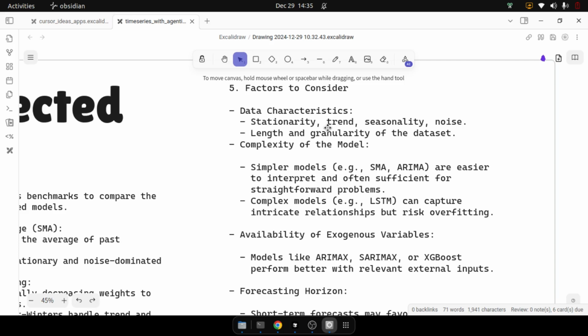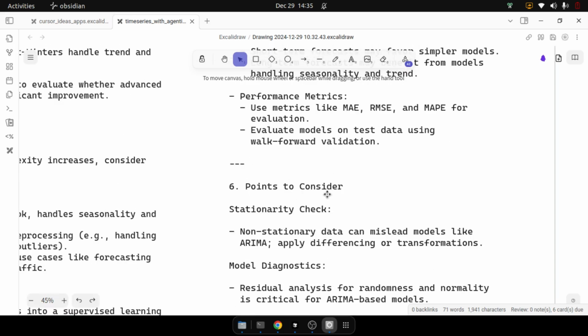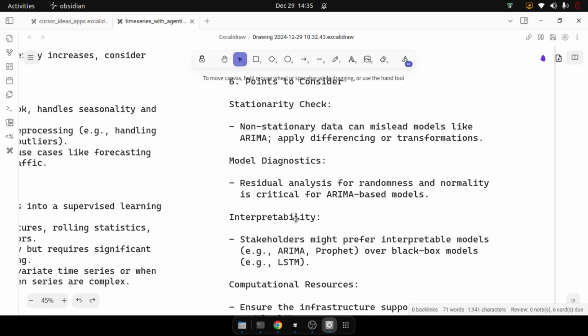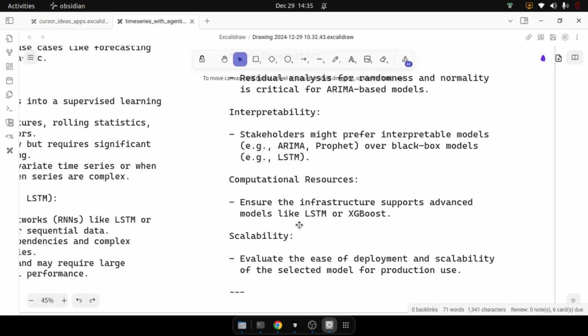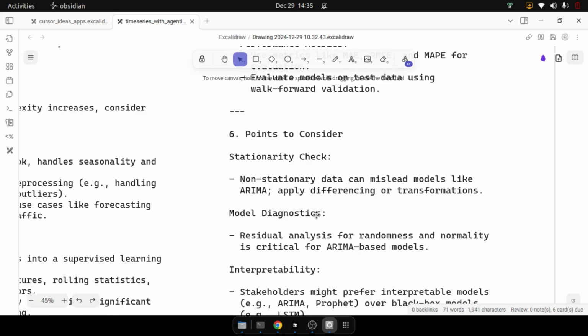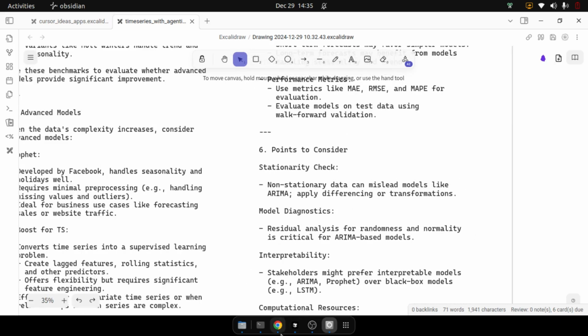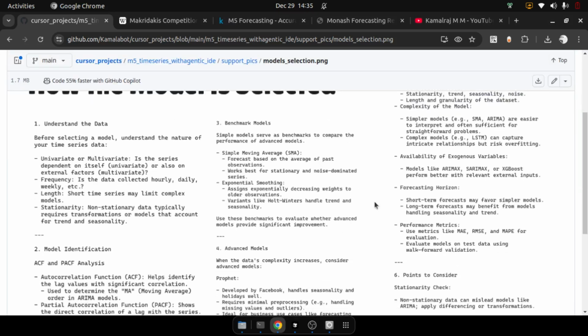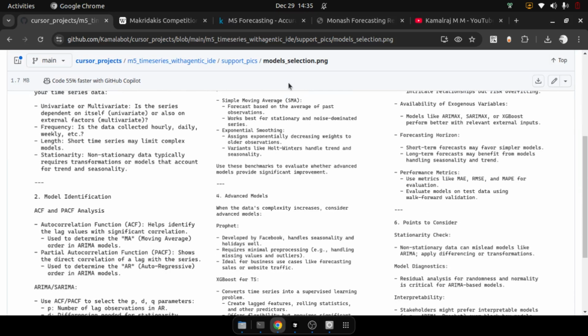So you can see the factors to consider. And finally, we have the points to consider: the stationarity check, the model diagnostics, the interpretability, computational resources. All these things are additional points that you need to consider when you are going to work on the models. So even this data will be available in this area. You can take a look at this link. I'll be sharing the link. It's already there in the GitHub repo.